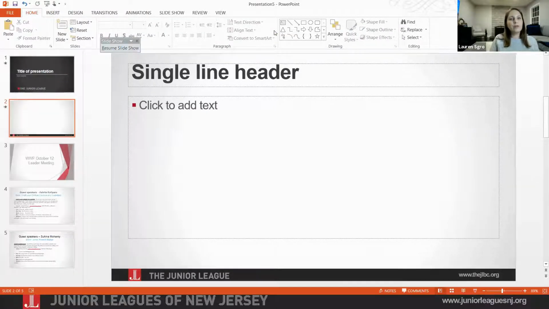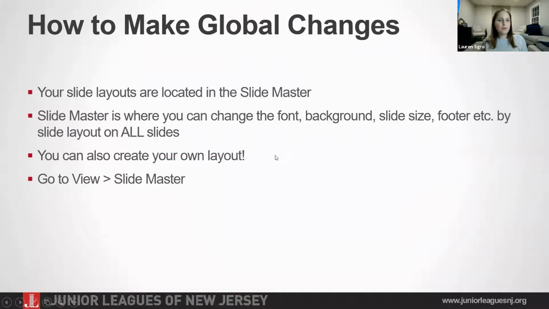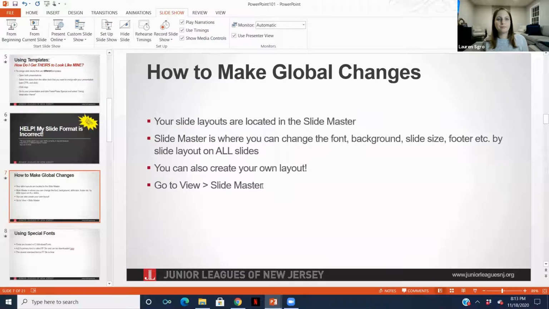Another really cool thing with Slide Master is that you can create your own slide layout. All right, and I'll show you how to do that too.